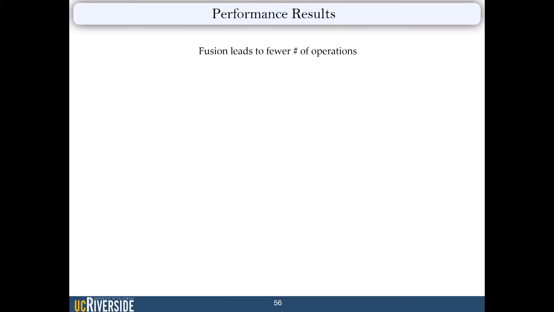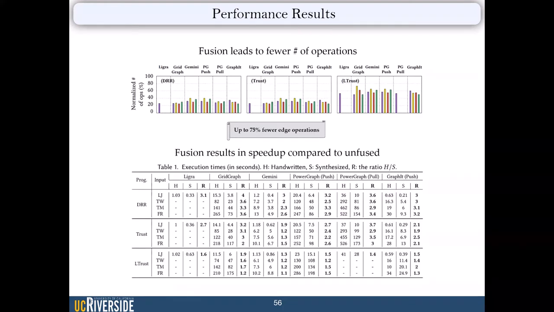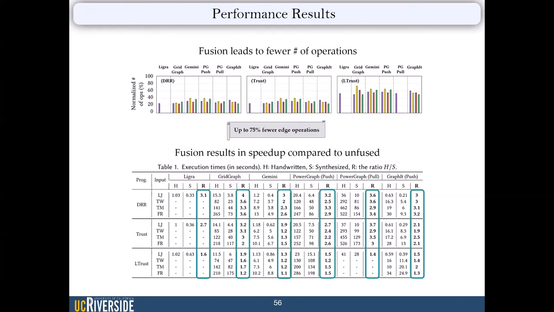Our first set of experiments is to show that fusion leads to fewer operations. To do that, we have collected the ratio of the processed edges in the generated programs over unfused implementations for three programs. The results indicate fusion reduces the number of edge operations by up to 75%. Also, the reduction in the number of edge operations translates to up to 4 times speedup across different frameworks.